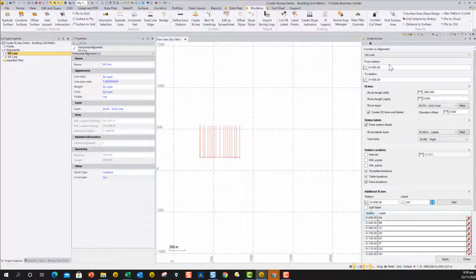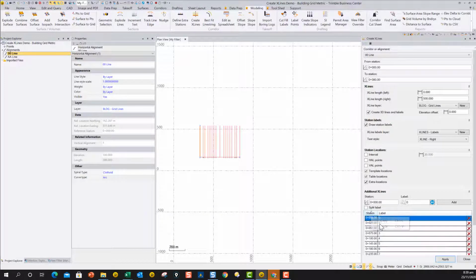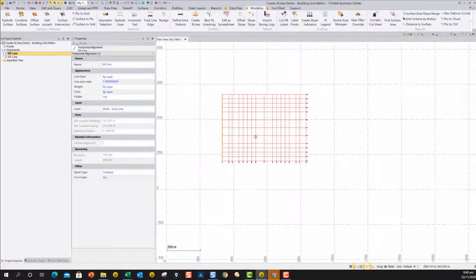I can hit apply. Now I'm going to pick the 0, 0 line. For the other axis, it goes from 0 to 380. This time I want to have nothing on the left. I want 500 feet on the right, or 500 meters on the right. I'm going to use the building grid lines layer. Again, I'm going to use the same parameters here for everything. Leave all these blank. Set this to 0 and make this the 0 line. And we're going to add that. And then I'm going to copy and paste the data for my other grid as well. Control C and then Control V over here. And then we're going to say apply. And very quickly there we've created our grid lines for the whole building.